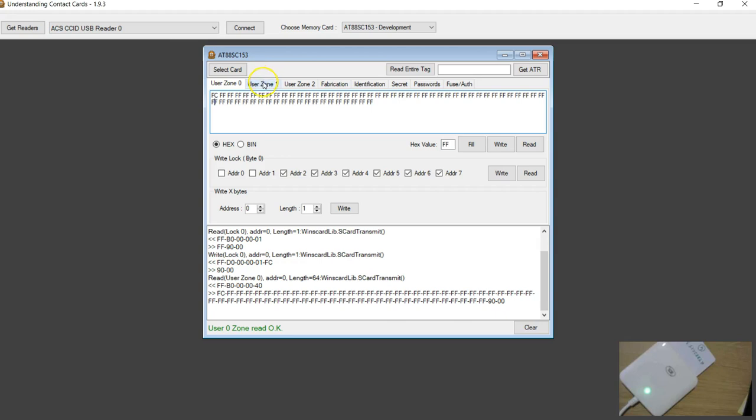So likewise, you can change the value of the bytes 0 in all the 3 user zones using the corresponding sections. So I'm going to set this back.